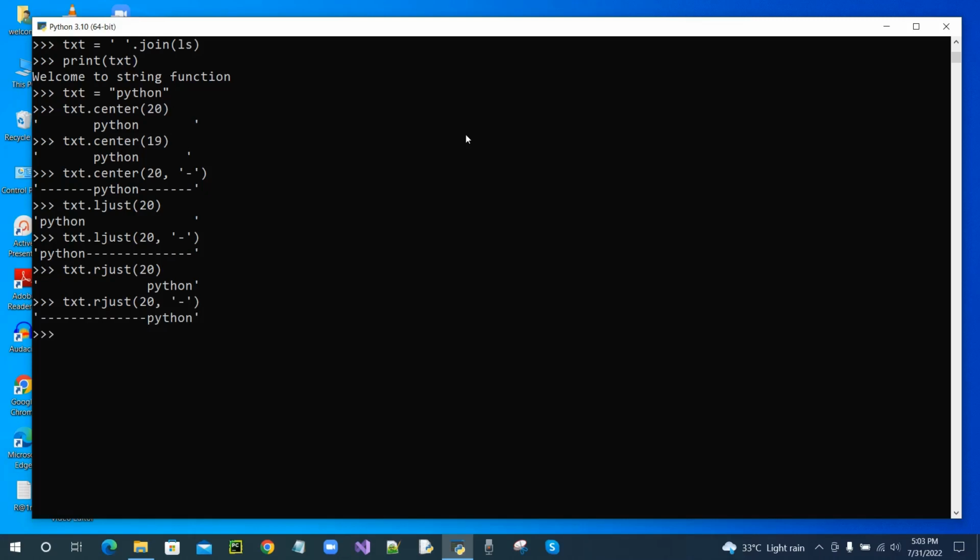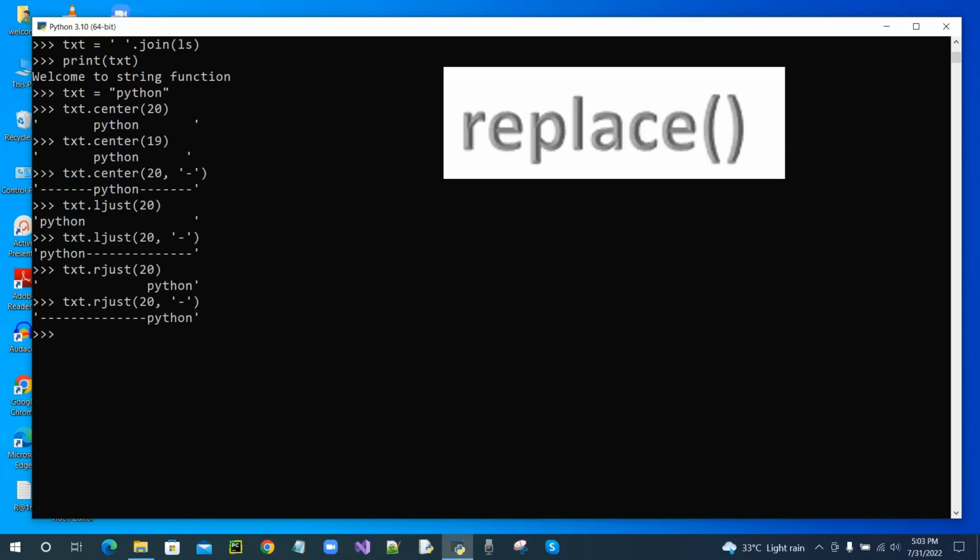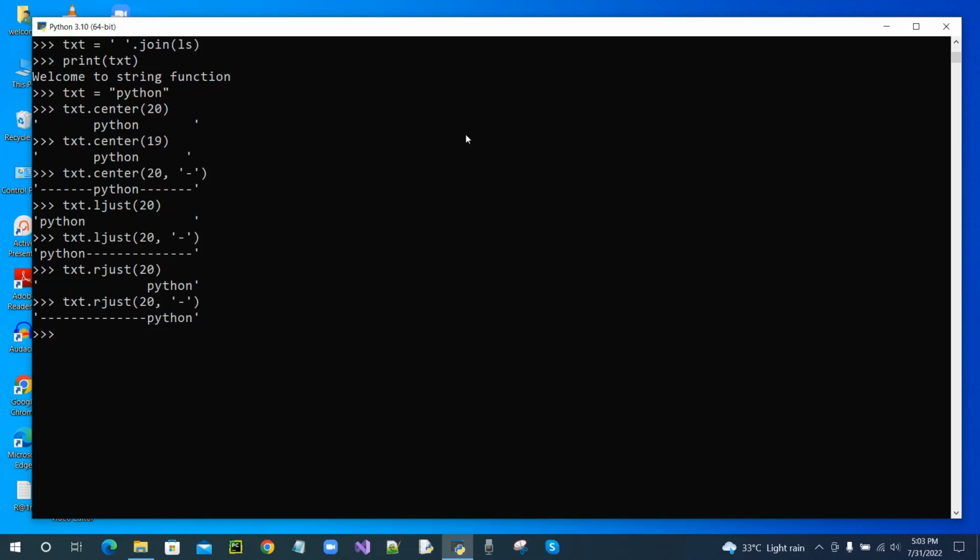Let's see some built-in functions to manipulate string. Replace. The replace function is used to find a specified substring in a string and replace the substring with a new string. Let's see this with an example.